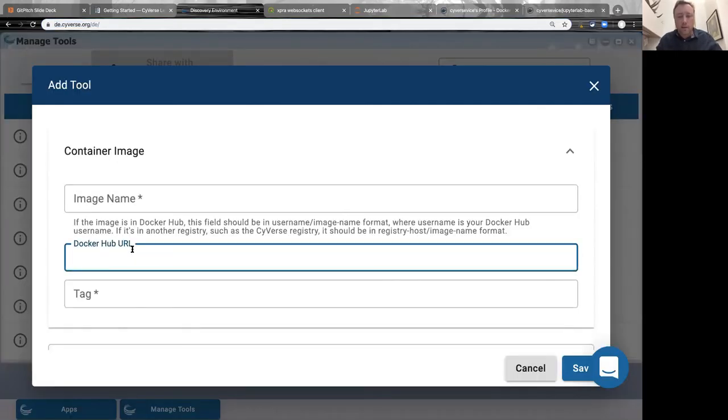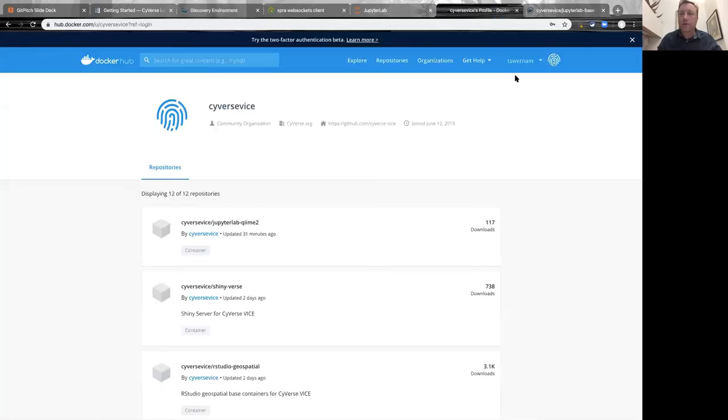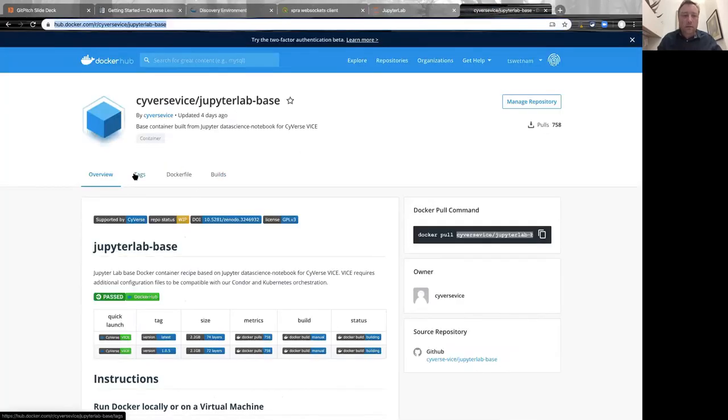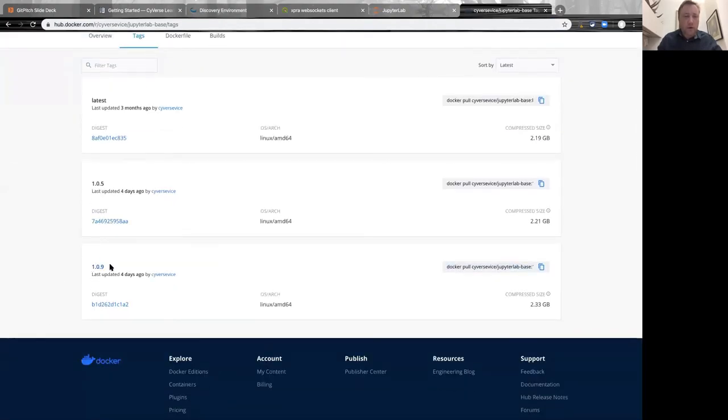And I can copy it here. And so now I have the Docker Hub URL, I have the organization name and the container name. And this particular app has a few different tags in it. So I can look at the tags. I'm going to want to integrate this version, 1.0.9.